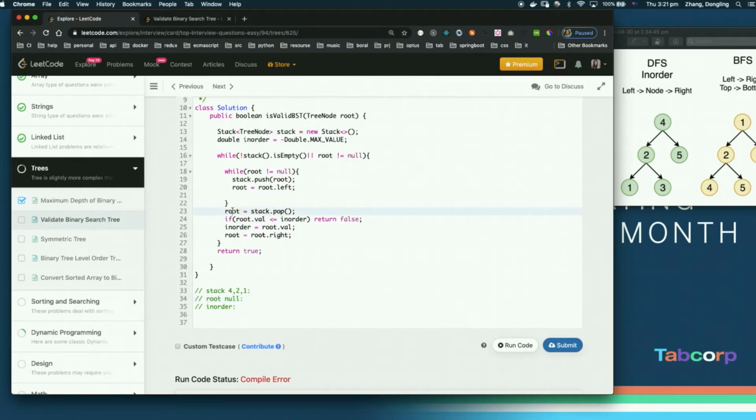Then you come in and update the root. You pop up the 1 this time, remove the 1, and put it in the root. Then you compare whether the root value is smaller than or equal to this one. No, definitely no integer can be smaller than the smallest double minus value. And then you're going to update in order.